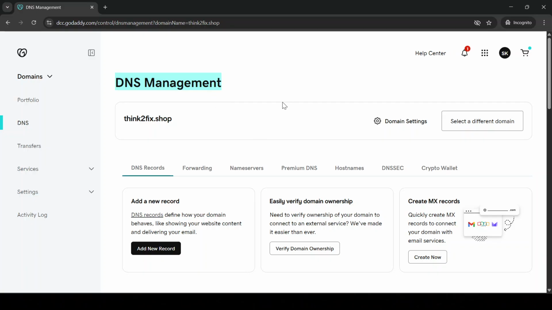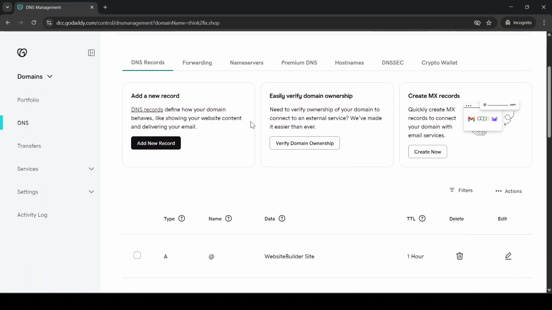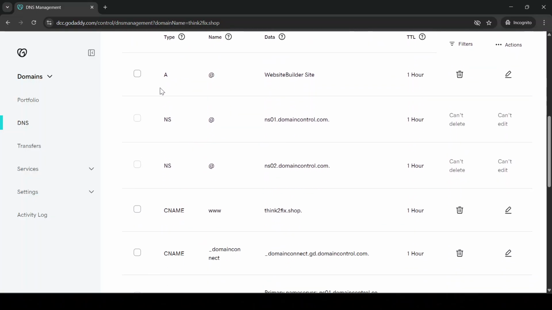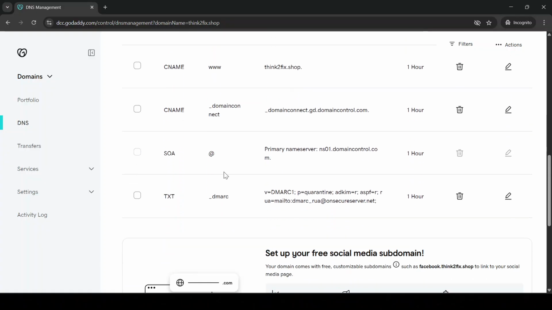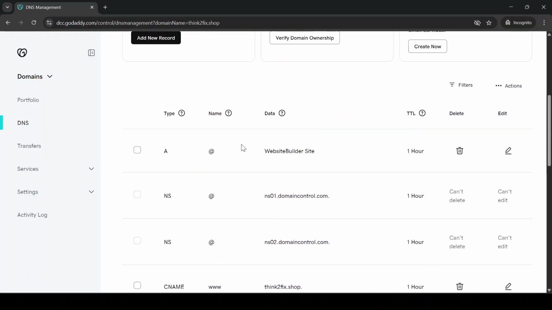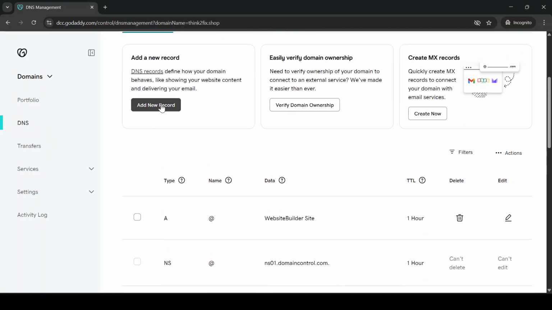Once you're on the DNS management page, look for the section labeled Records. This section holds all the existing DNS records for your domain, including name, MX, and of course, TXT records. To add a new TXT record, click on the Add button, typically in the section's upper right corner. This will open a field where you'll input the necessary details.